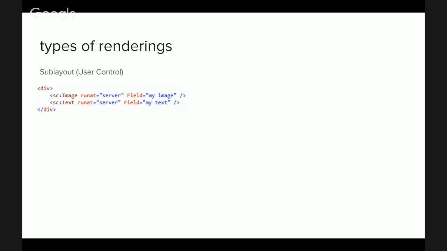You could have what's known as a sub-layout rendering, which is just a user control. It's an .ascx file, and you may just have a snippet of code in there. This one's got an opening div. Sitecore provides you some server-side controls. They all have an SC prefix. So in this case, we have an image, and one of the attributes is what field does this image pull from? And then some text. What field does this text pull from? That's all that this sub-layout does. So maybe we have a header that's got an image with text on it. And so in Sitecore, we define that header sub-layout as it is rendered from this ASCX file that lives on the file system somewhere.